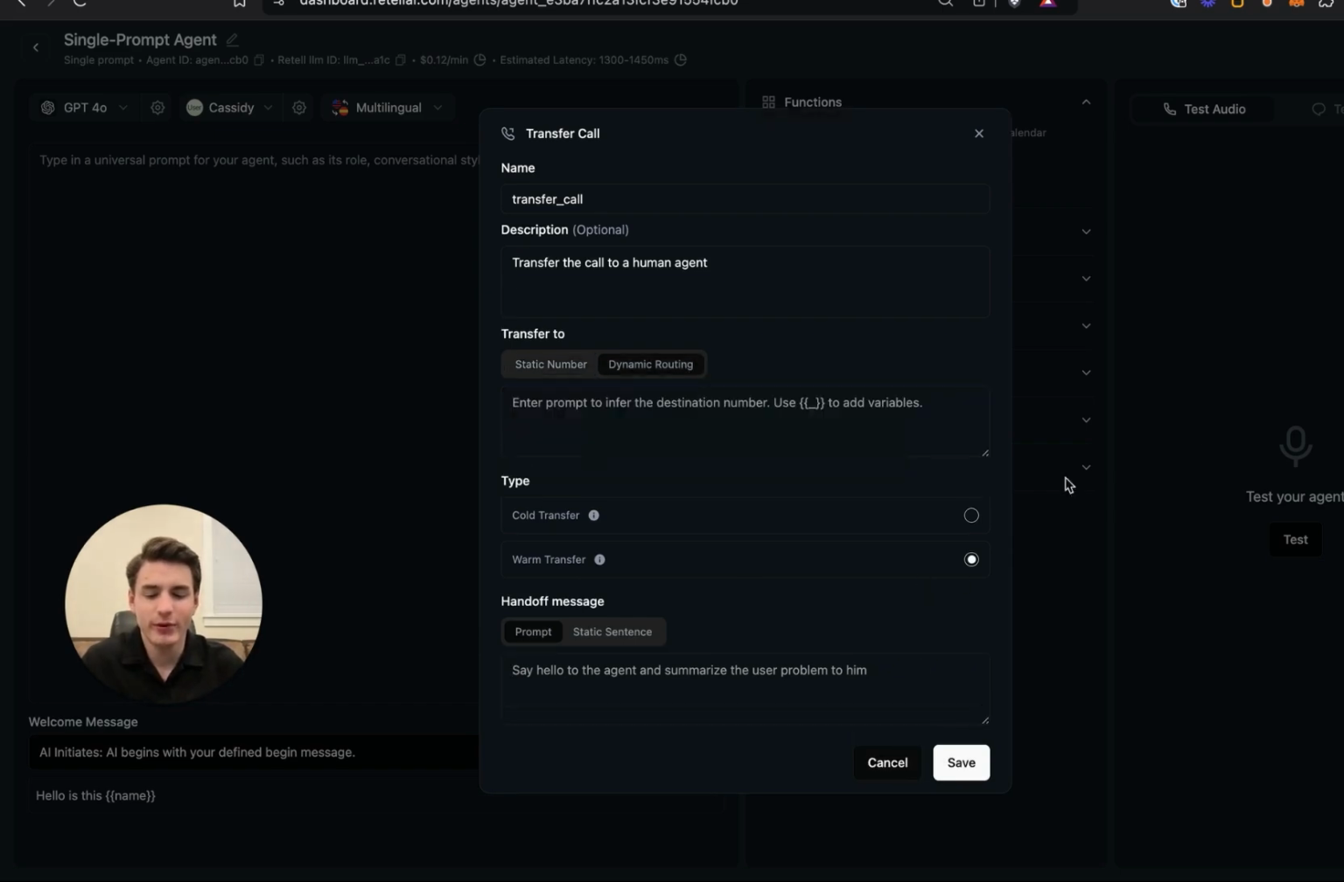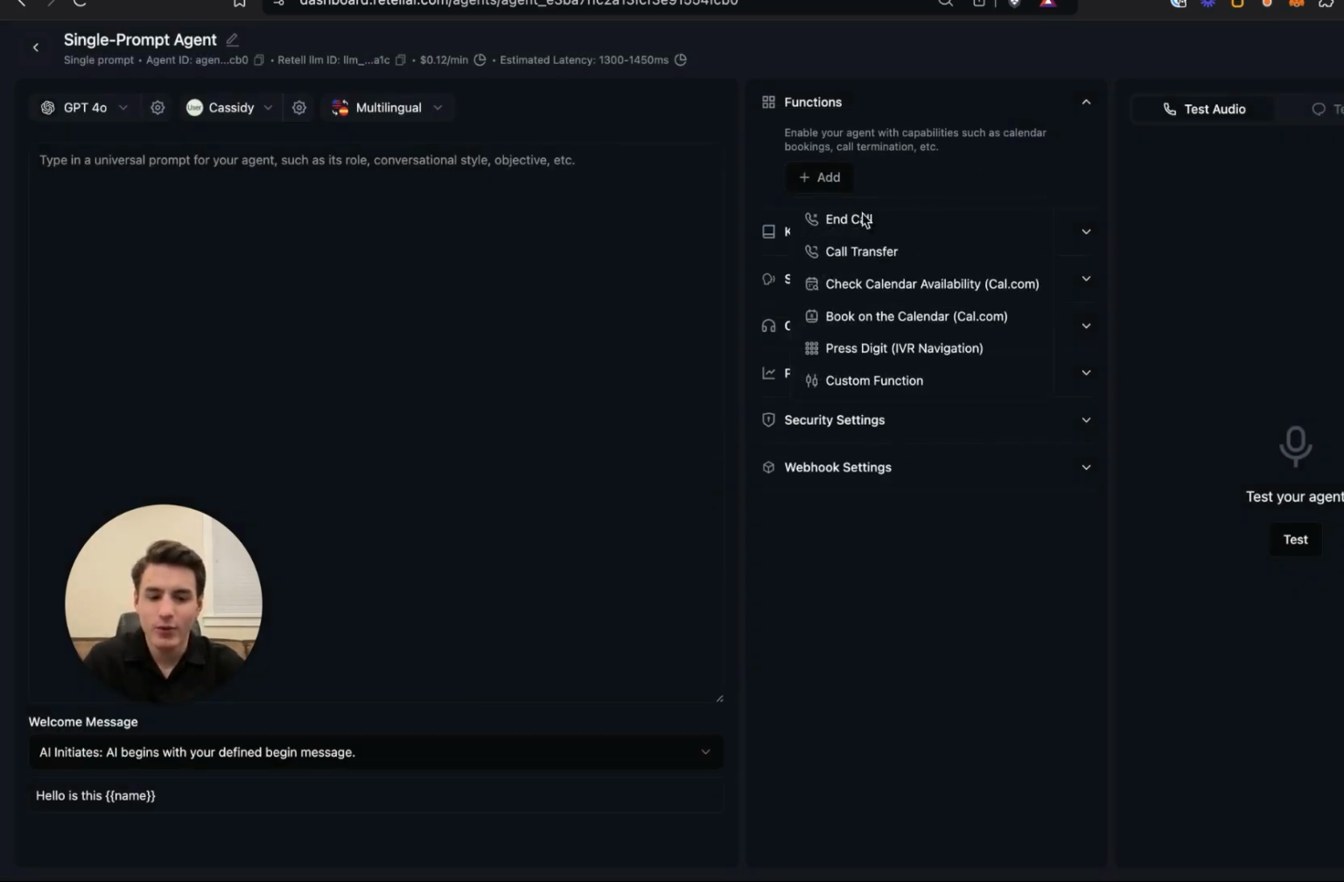If you want dynamic routing, you're able to make it so it can choose which number to call. So if there's 10 real estate agents at one brokerage and you want to switch between calling different agents, you're able to make it choose randomly which agent to call. So each agent gets new leads. But yeah, once you're done doing that, you're able to click save. If you want to add your calendar, you're able to add cal.com, and that will connect to your Google Calendar.